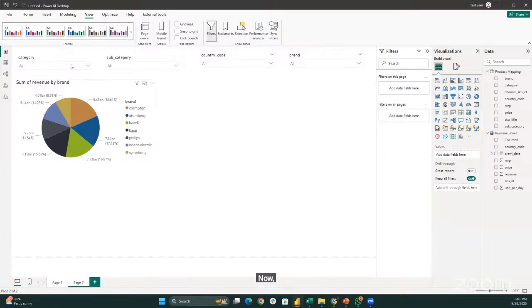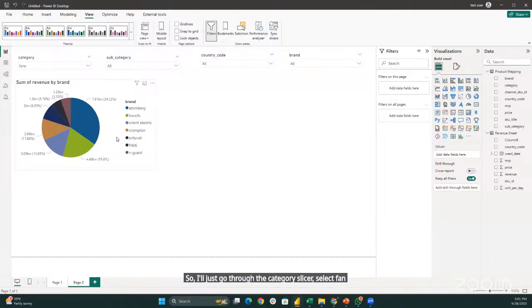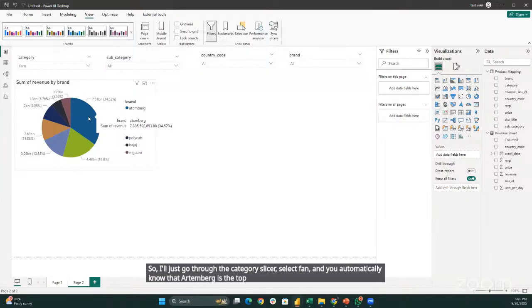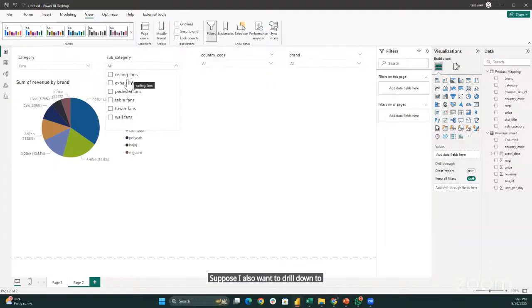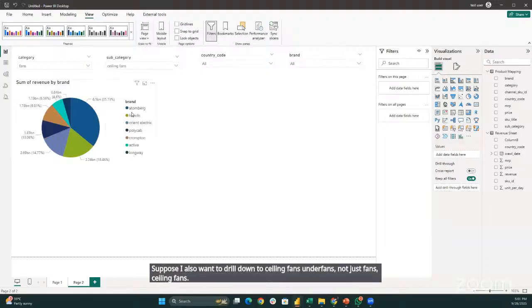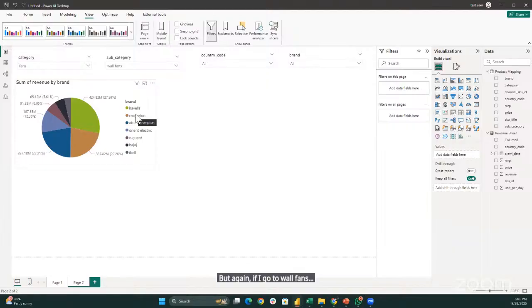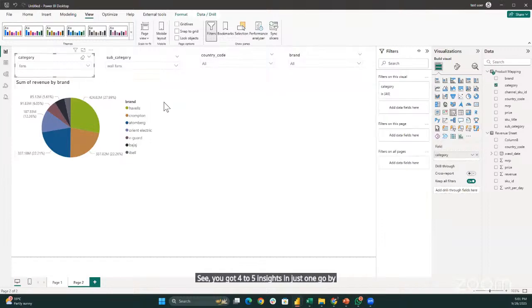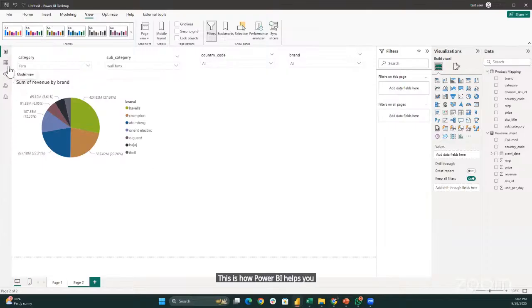Now, what is the use of all this? Suppose I want to see who are the top 5 brands in fan category. So I'll just go to the category slicer, select fan, and you automatically know that Autumnberg is the topmost brand in the fans category. Suppose I also want to drill down to ceiling fans under fans, not just fans, ceiling fans. Under ceiling fans also Autumnberg is the highest performing brand. But again, if I go to wall fans, Havels became the top performer. See, you got 4 to 5 insights in just one go by just selecting the above slicers present, and the data is automatically being filtered in the visual present below. This is how Power BI helps you by interpreting.